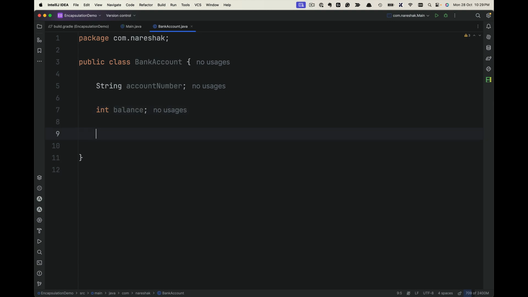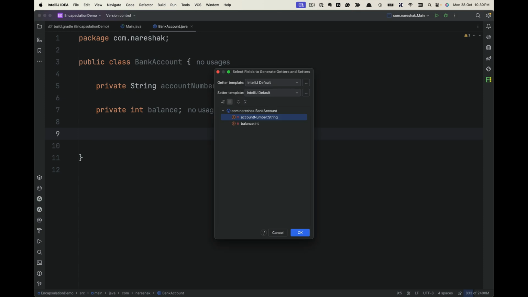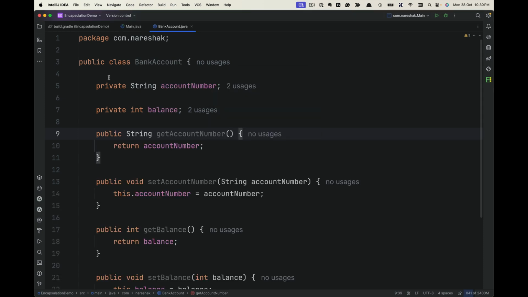The common practice of developers is to represent fields as private and then generate getters and setters for them. Let's go ahead and do that. Let's make account number private and balance private, and let's generate both getters and setters for both the fields. This is how it would look.